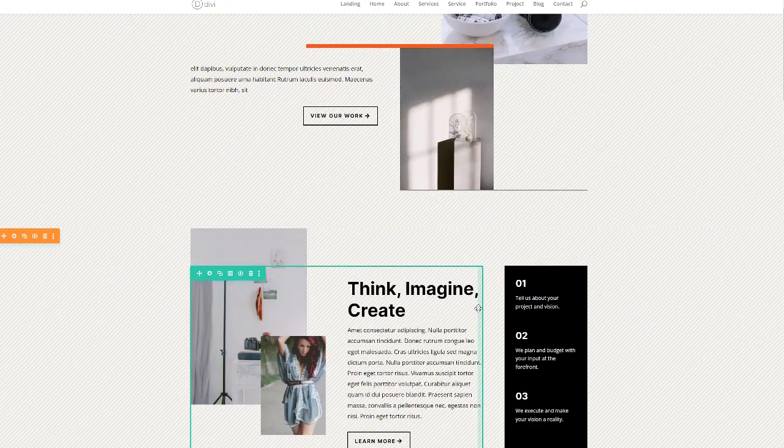So you're free to combine any kind of design features and elements and just tweak this to match your own website's style. So go ahead and play around with this beautiful layout pack in Divi and create stunning web design.